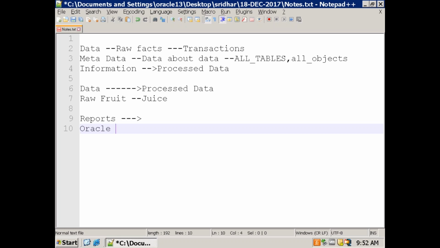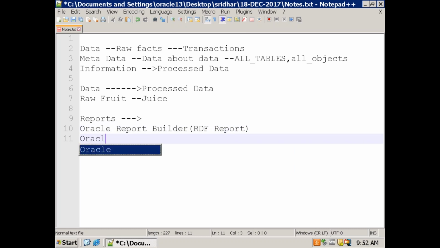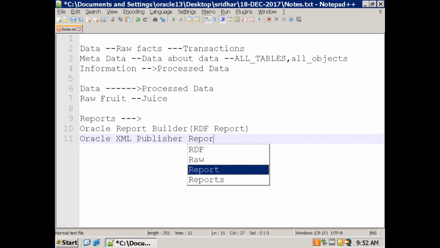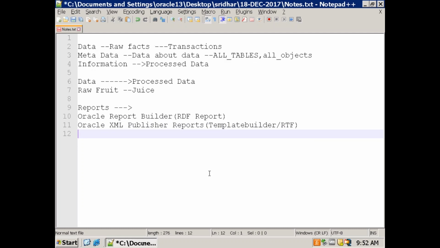As per the Oracle e-business suite, we have two technologies. One is Oracle Report Builder, we call it RDF reports, and the other is Oracle XML Publisher reporting technology, XML Publisher reports. Generally we also call it template builder or even RTF reports. As our concentration is on the e-business suite, the technology used there is called XML Publisher only.